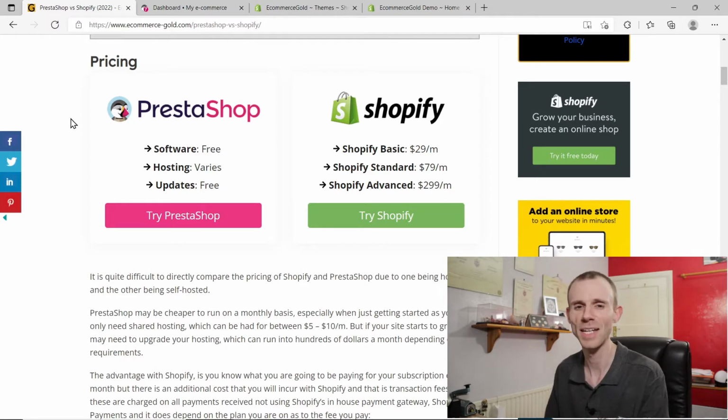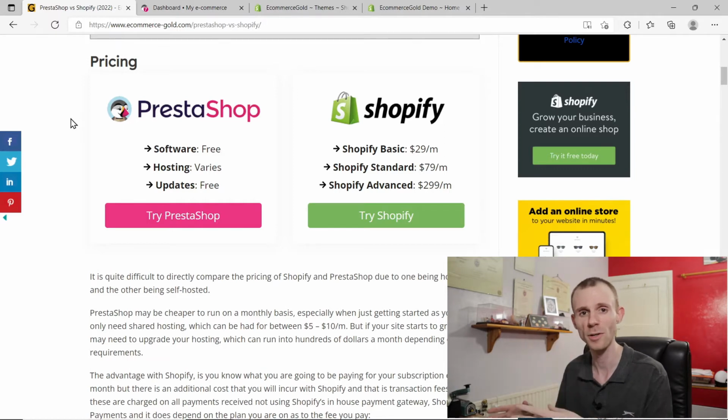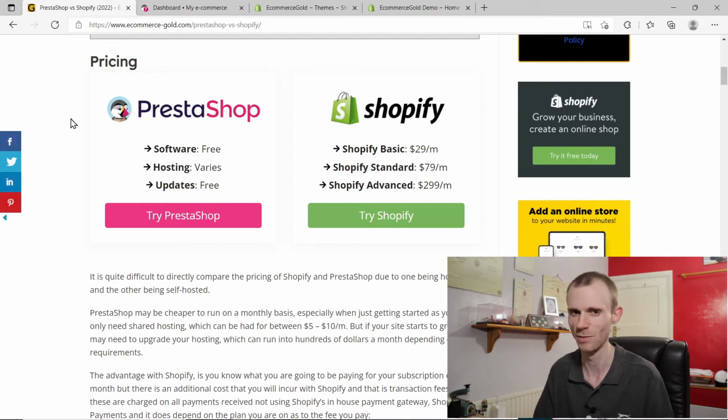So the first thing we're going to be looking at is the pricing, and when we start looking at the pricing it does highlight the main difference between these two platforms. This is because PrestaShop is a self-hosted platform, which means you need to buy your own web hosting and then install the PrestaShop software. They do a hosted version, but I haven't tried it out. It's also very expensive as well.